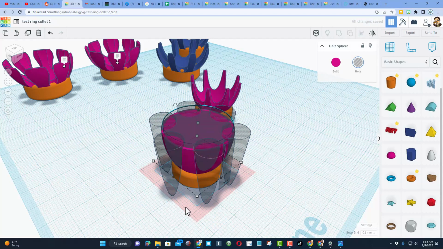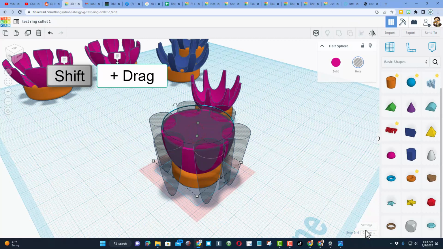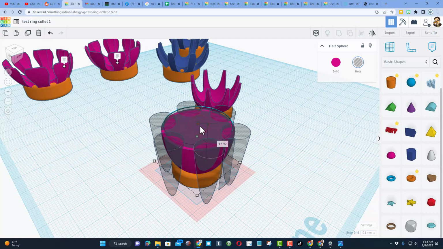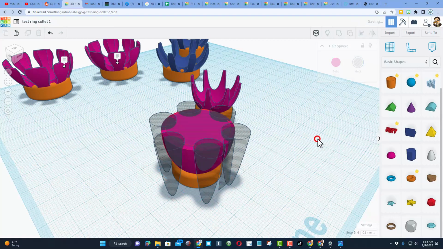So notice I'm editing. I've got my point one on. I'm going to hold down shift and make that hole so it's smaller. Now when I click out here, that piece regroups.